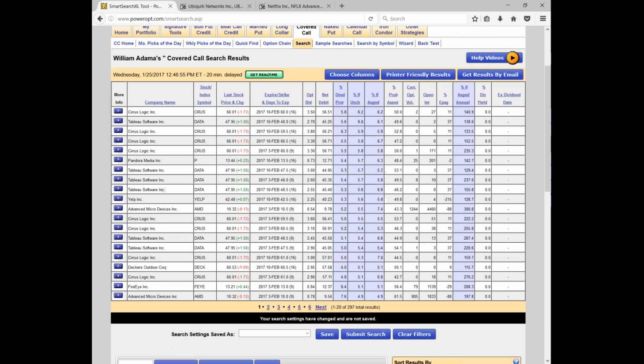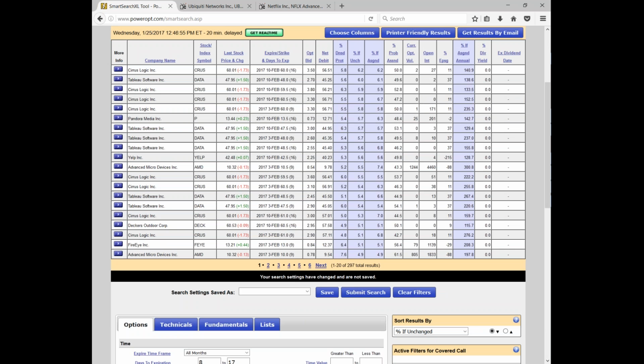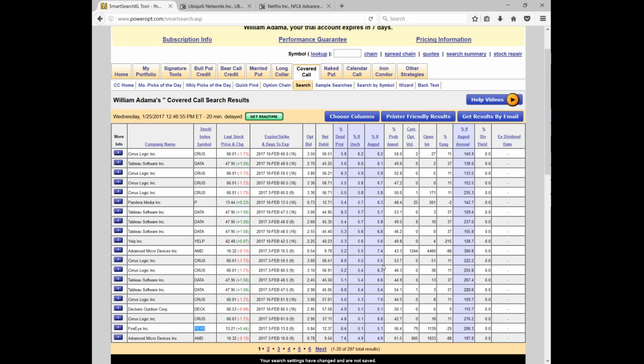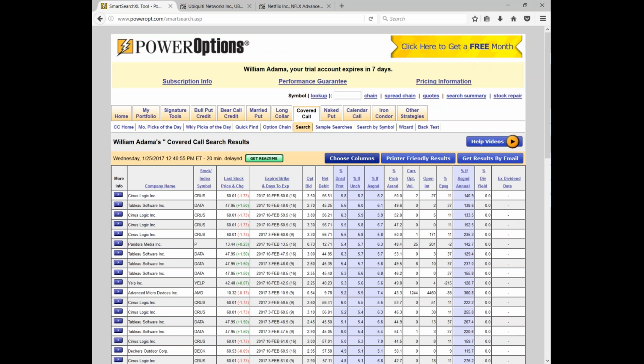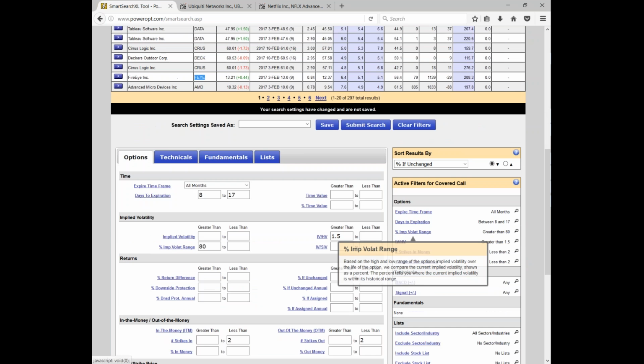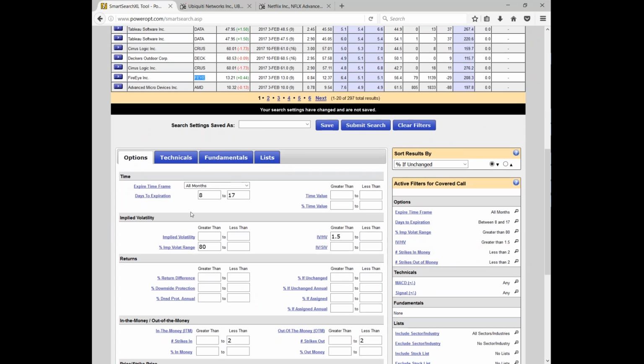What are the options that have a high IV to HV ratio and are in the higher percentage of their implied volatility range? Well, we see some decent stocks. Cirrus is in there, Yelp, AMD, Deckers Outdoor, FireEye. Okay, so these are some good positions. I don't have the columns selected, but anytime in any search you can go to choose columns there and you can select which ones you want to view. Okay, but let's talk about what we're doing with a covered call.